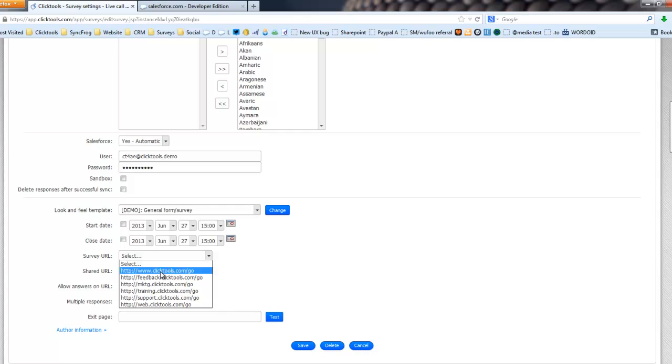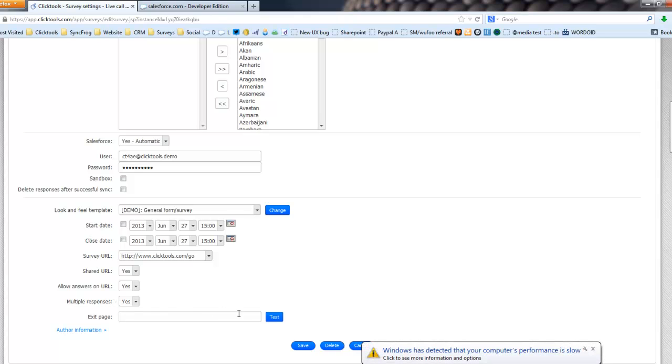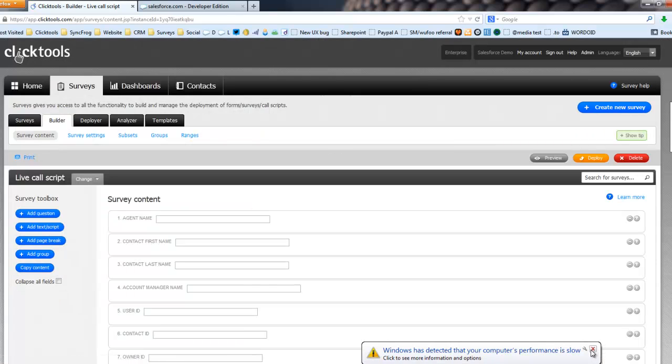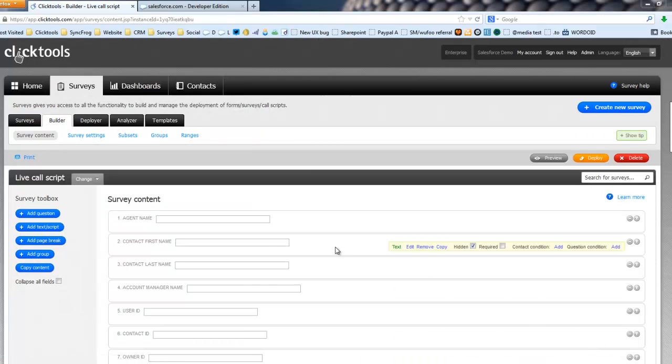We're going to use a Clicktools URL. We're also going to set multiple responses to yes, because on a script, on a telesales course, one agent may be making lots of calls from the same PC. That basically means that each time they click on the script, they get a blank set of survey responses. So we'll click Save there. My computer performance is slow. Thank you, Camtasia, for that little killing my PC.